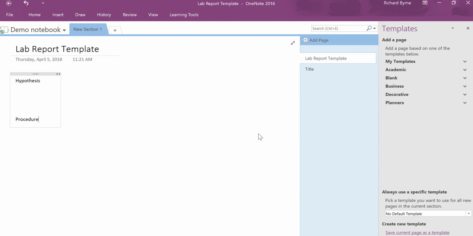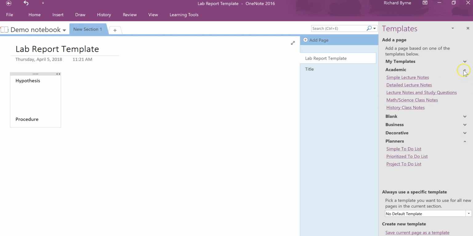And so now if I were to share this notebook with this template in it, all of my students can use that. And of course, they can take advantage of any of the other templates that are built in here, like the to-do list or simple note-taking templates as well. So that's a neat little feature of OneNote that I think often goes overlooked by new users.